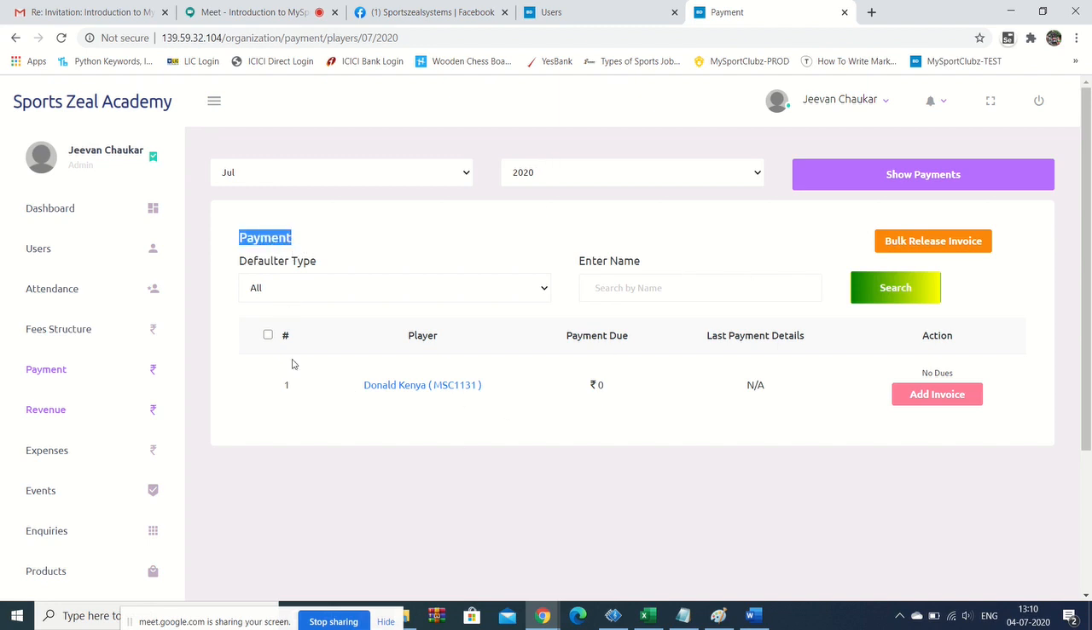I'm not going to show all the details as of now, because it will take too much time, but I'm just showing you that we have the functionality to handle this.